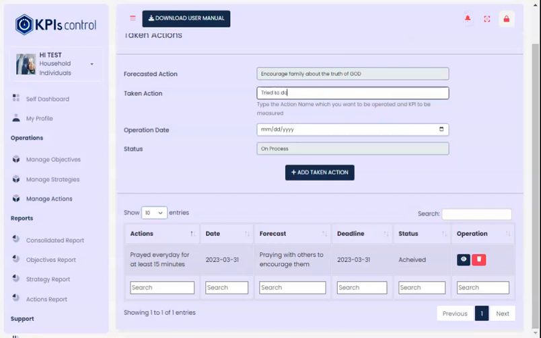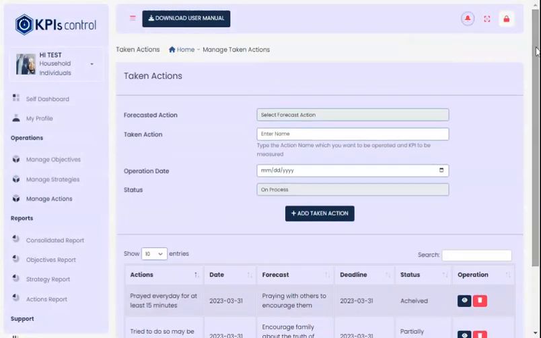Try to do so, maybe 15 to 20 days I have done. So this is 31st. So this status means this is the qualitative indicator. So I will create the qualitative indicator as partially achieved. So these are my two actions.